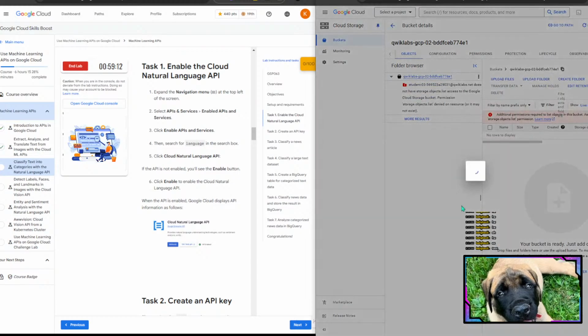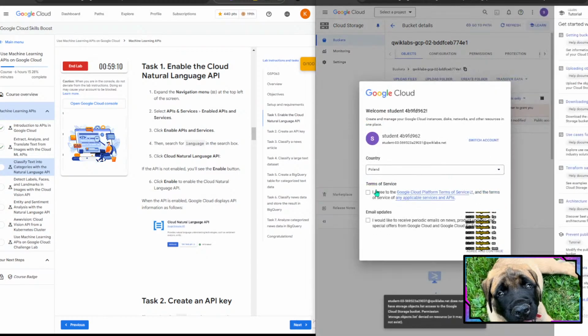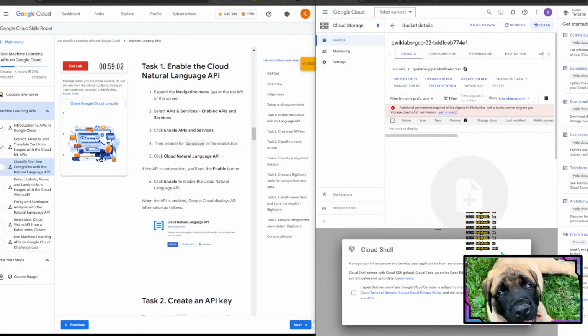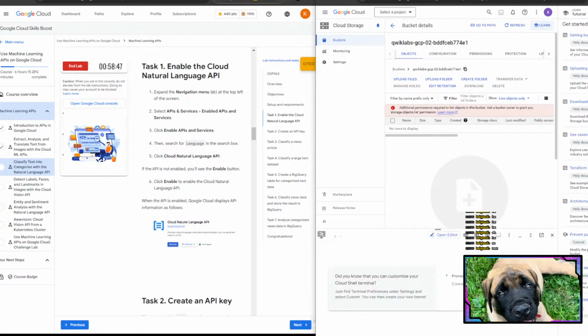Some pop-up will appear here. Okay, some country. I'm using a VPN, never mind. I agree to Google Cloud Platform Terms of Service. Okay, I agree that my use of any Google Cloud services is subject to my compliance with the applicable blah, blah, blah, something APIs. Start Cloud Shell.